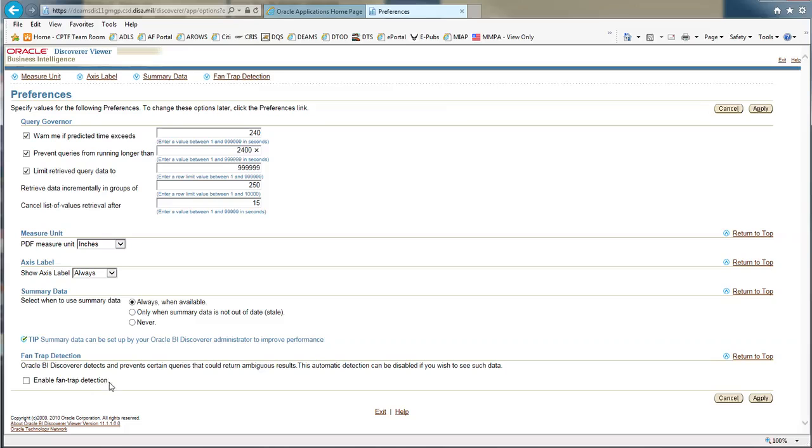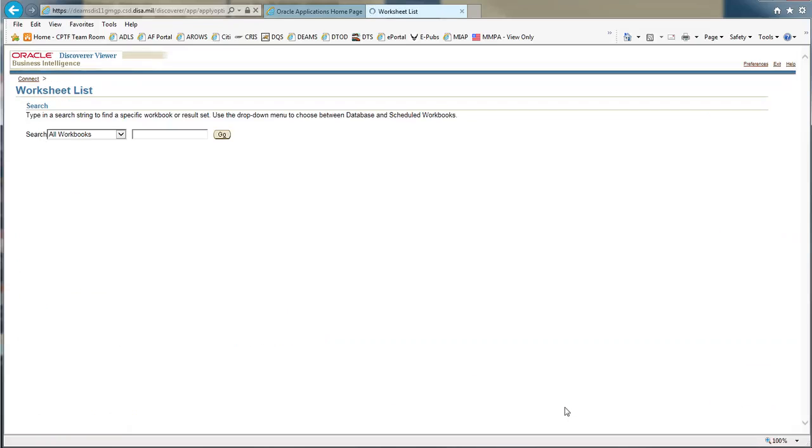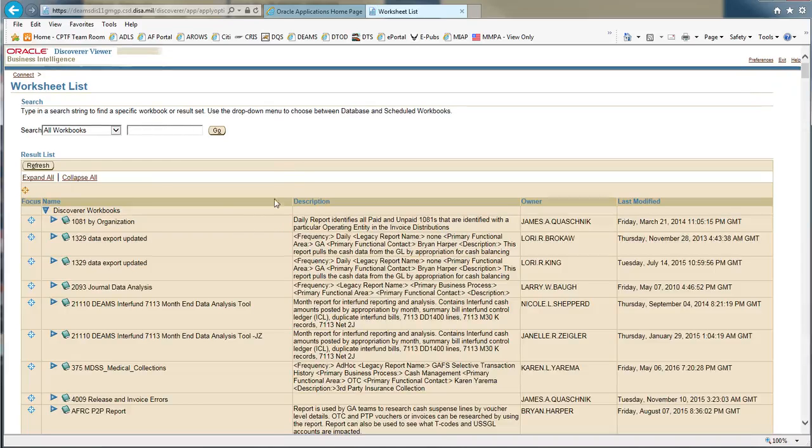But one of the biggest things that's often overlooked is enable fan trap detection. If this is checked, your queries will not run or function. Go ahead and make sure that that is unchecked. It defaults to checked, and occasionally upon DEAMS updates, it will find itself checked again. If you go back into Discover Viewer and try and run standard queries and you cannot do it, this is probably the source of your issue. So now let's just go ahead and click Apply. Once you click Apply, it'll take you back to your worksheet list.